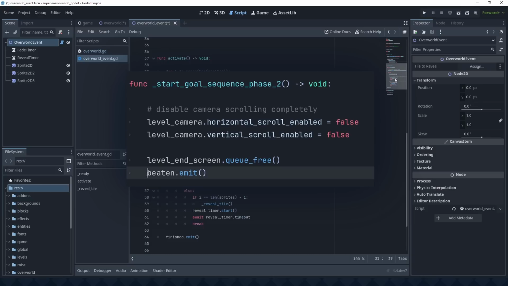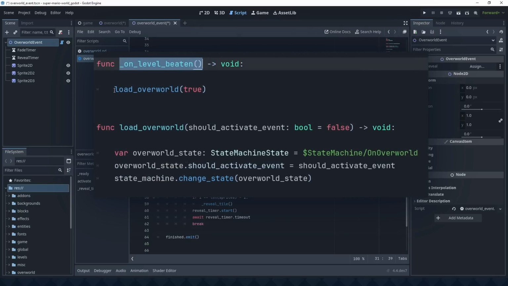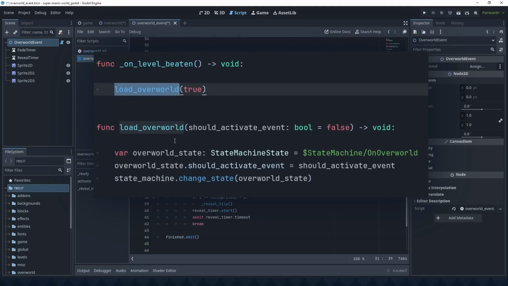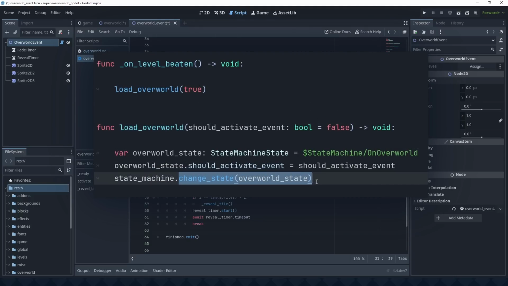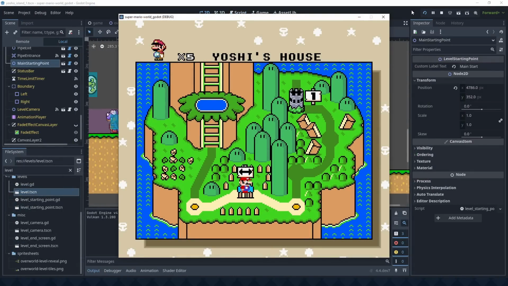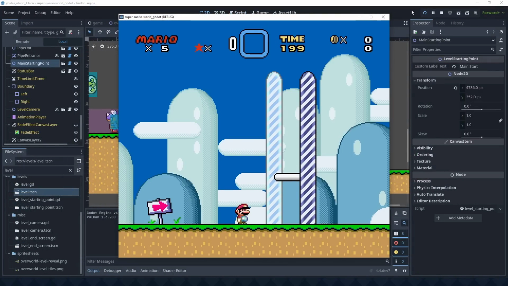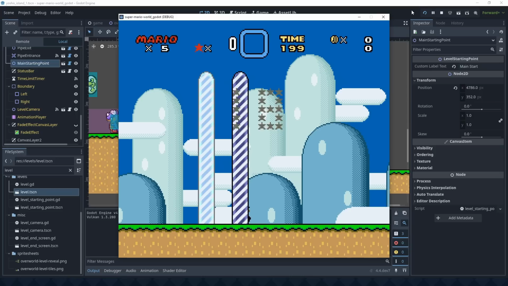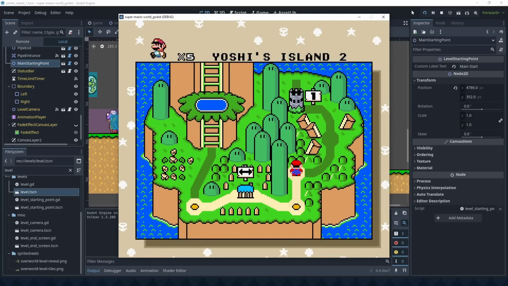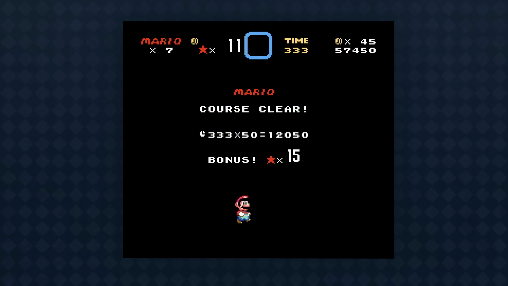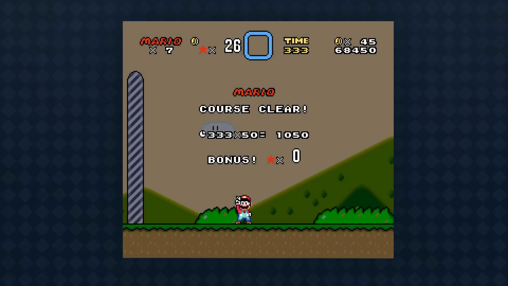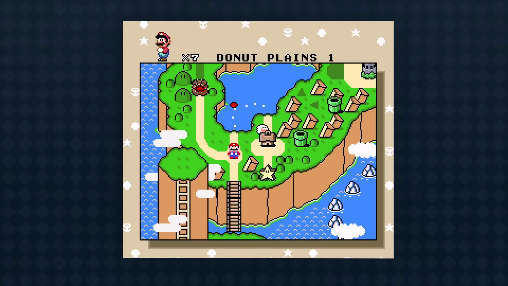And finally, when Mario beats a level, I send a signal from the level to the game scene, which tells it to switch to the Overworld state and to activate the level's event. And there we go. We now have a basic game loop. You can enter levels, finish them, and move on to the next. And speaking of moving on, while making the goal point in the Overworld, I've left out quite a few special effects that I said I would get to later. Now that later is now, let's finally look into shaders.